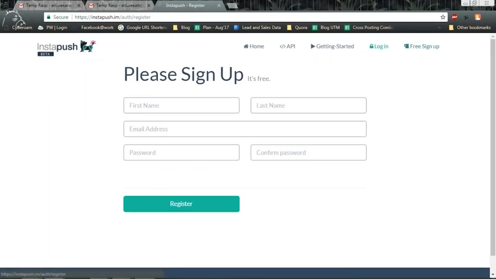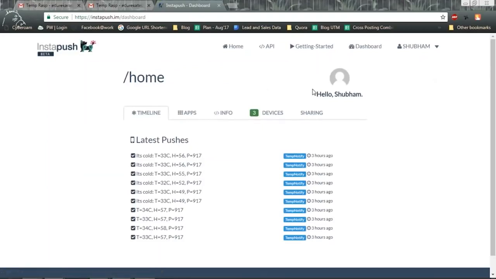Now let me just log in. Okay, so I'm just logged in. Now here you can see there's already a timeline because I've already configured this application. Let me help you understand how you can do this.